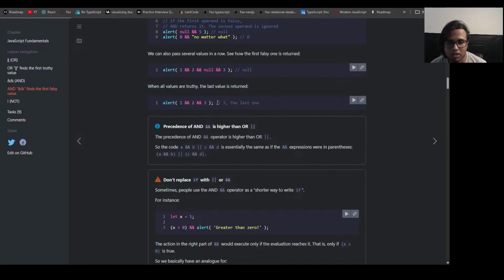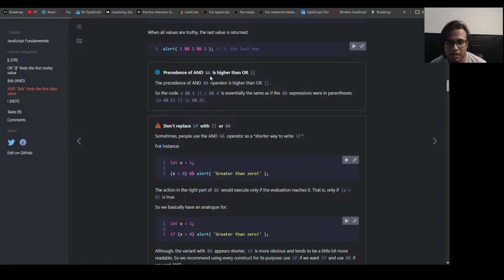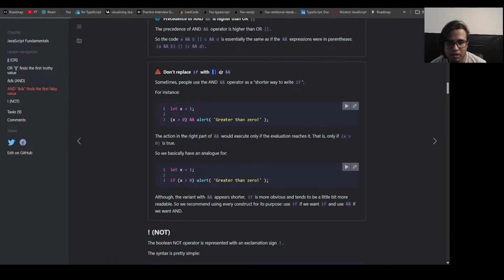The precedence of the AND operator is higher than OR. So code like this is evaluated the same as an AND expression with parentheses. Don't replace if with || or &&.